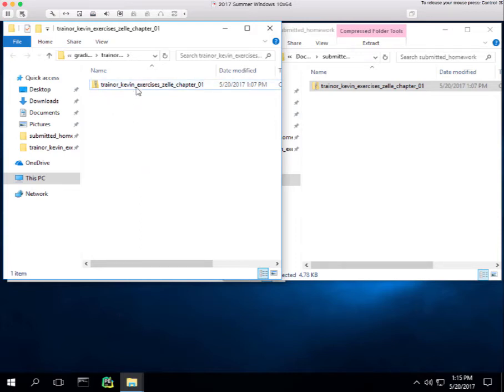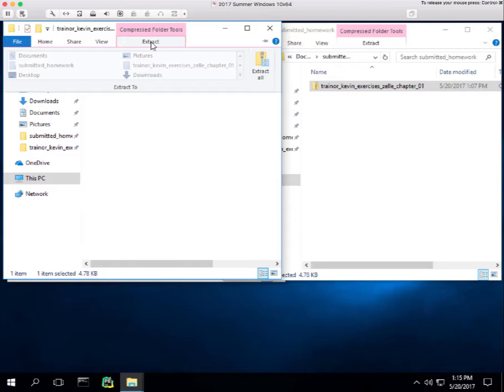So I have it. Now I just want to show, when this file is not selected, I don't have anything up here about compress folders tools, but if I select this project, I'll see compress folders tools. And what can I do? Well, I can do an extract. So I'm just going to left click on that, and it's going to say extract to, and where do we want to extract it to? Well, we want to extract it right where it is.